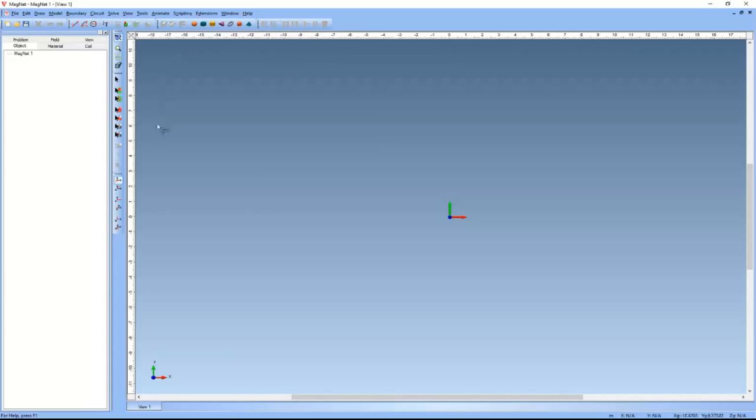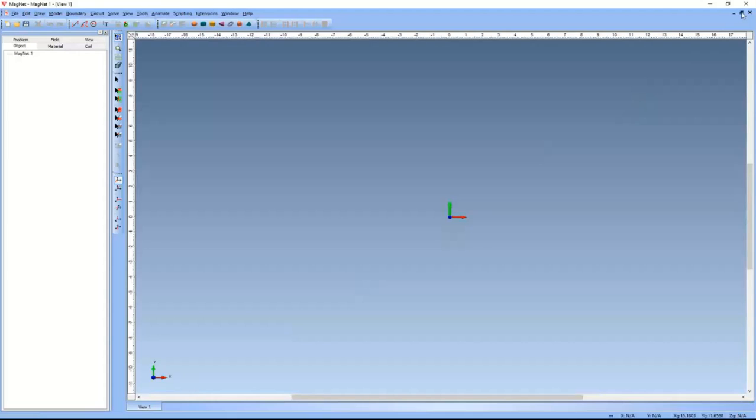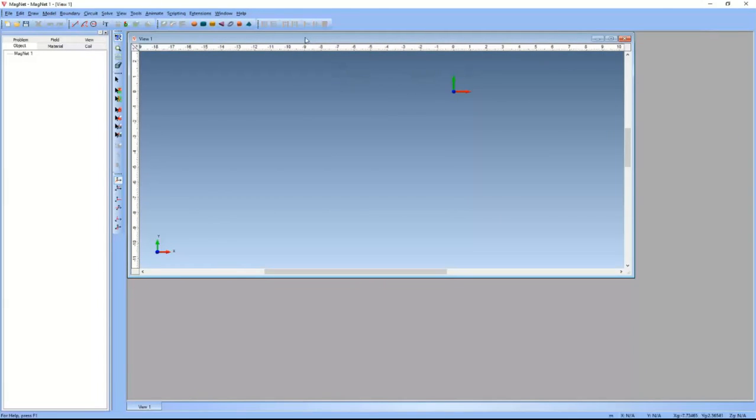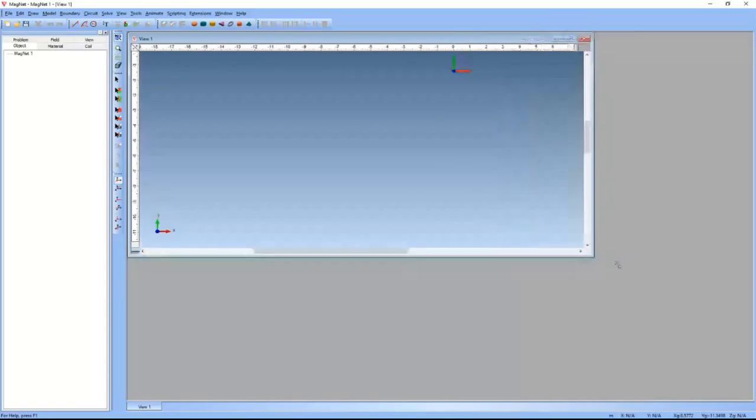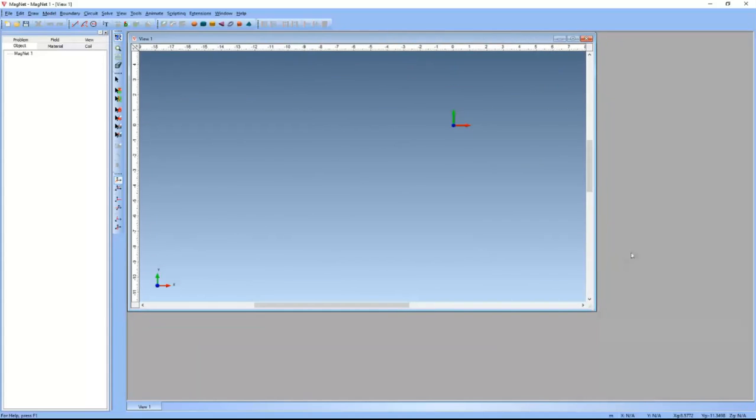So the view window here. So you have minimize, maximize, restore, and close, similar to the application window. So I can minimize that. Then I can maximize this. That's the restore function. And then in this, when it's a smaller window, I can left click the corner and drag it to change the size of the window.